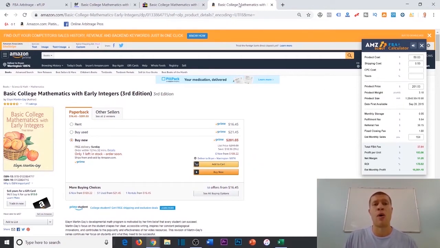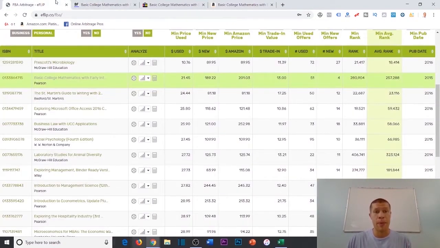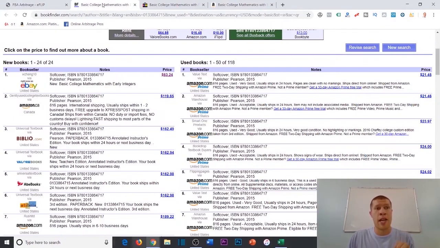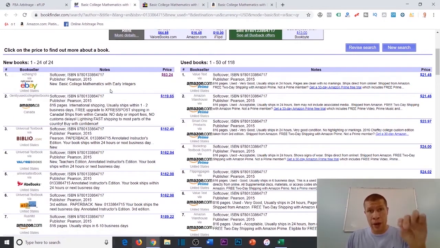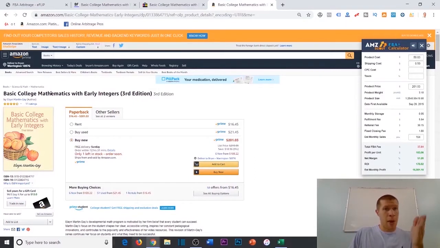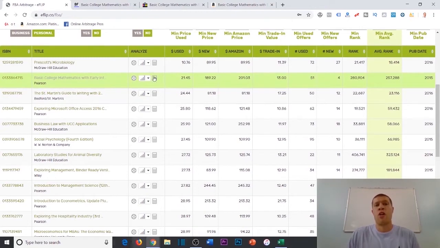This is a great example of a book where I'm literally using eFlip to use their software, which then becomes bookfinder.com, buy it on eBay. So it literally found the item for me on eBay, brand new, College Mathematics with Early Integers. Boom, and there we go, $100. It took me 5 minutes, if that, maybe 30 seconds to a minute. It was literally the first book I checked right here.